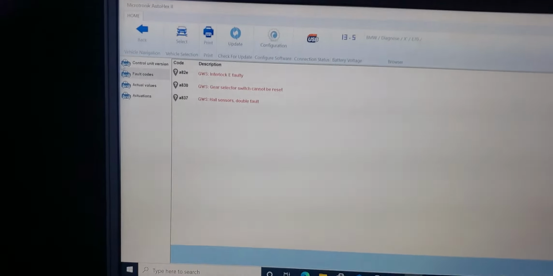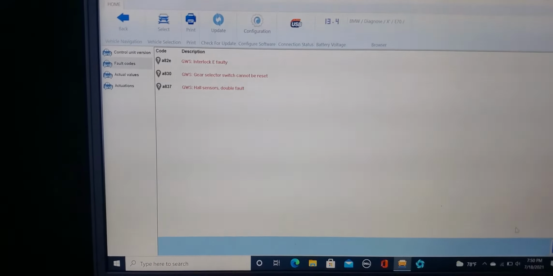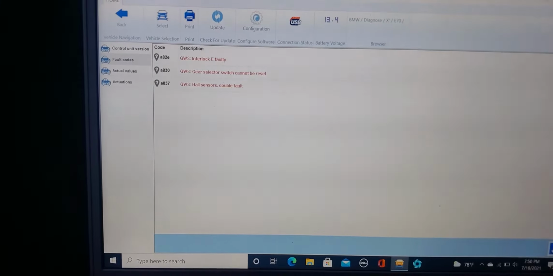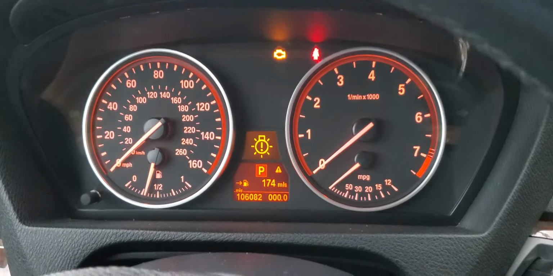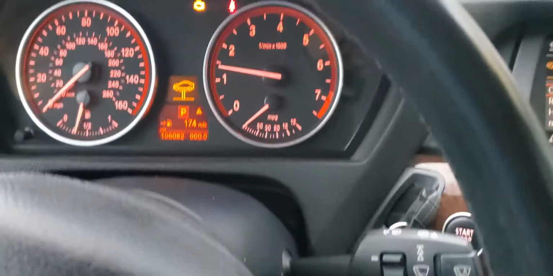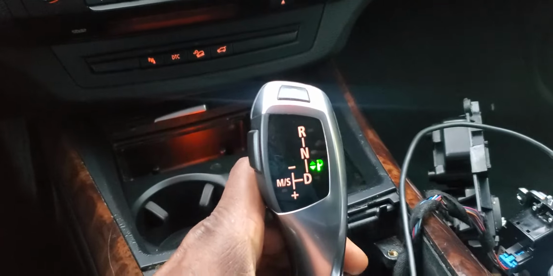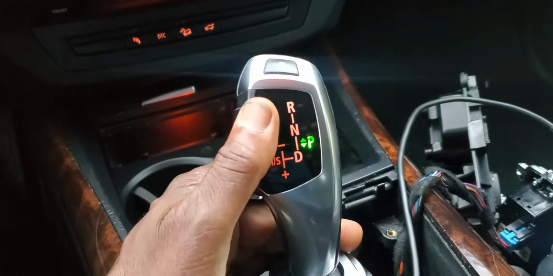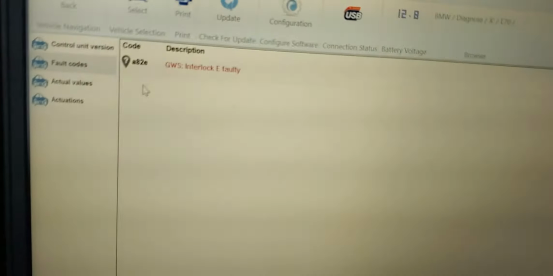If I can reset this and then say, okay, let's go. He say no fault. Hopefully it's gonna be okay now. Start the car. You see it take longer. Okay, I'm gonna try to do, it doesn't work. What did it say?